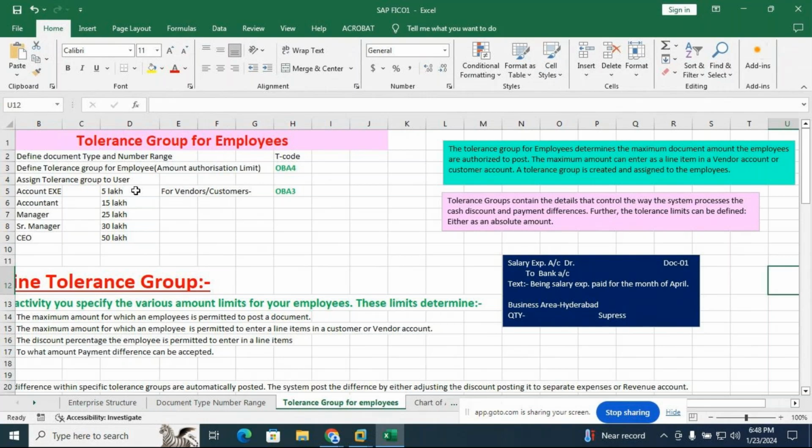So for vendor and customer, this is the tolerance group, how will it be created? This is the T code for this. For employees we create with OB-A3, and for customers and vendors, the tolerance group for employees is OB-A4. That is a T code; T code's full form is transaction code. And to assign the tolerance group for the users, or for vendors and customers, we have OB-A3. You can use this T code when you are creating this tolerance group.